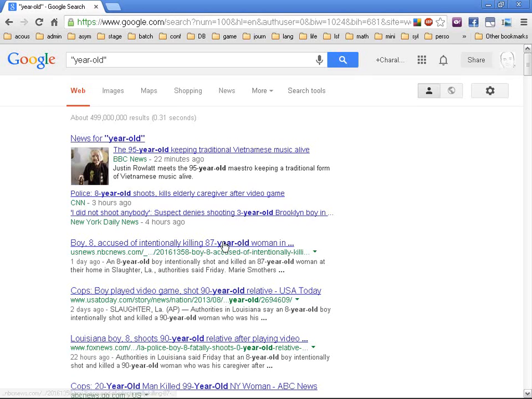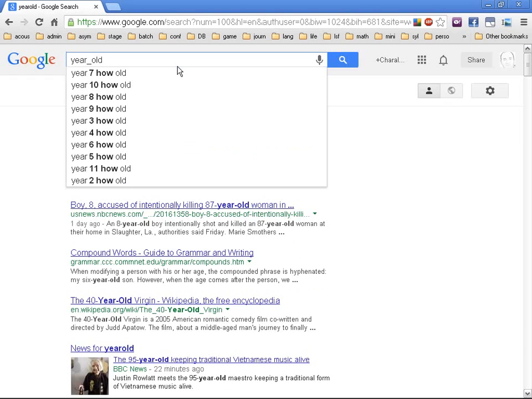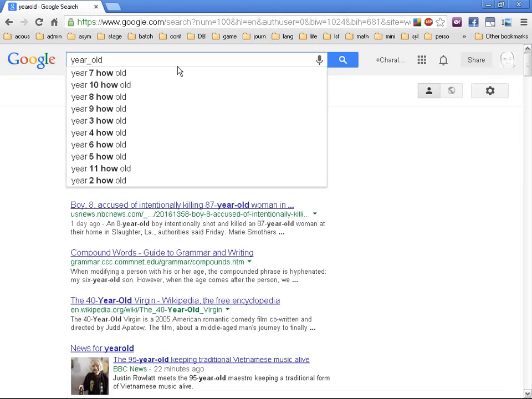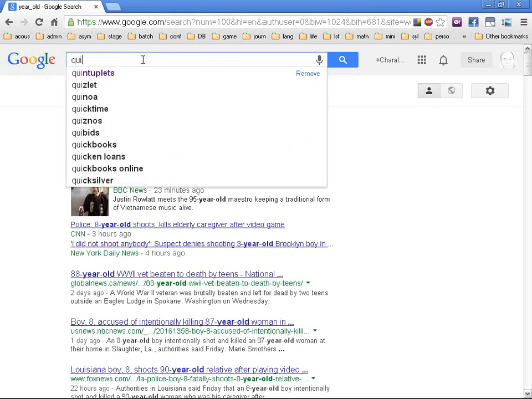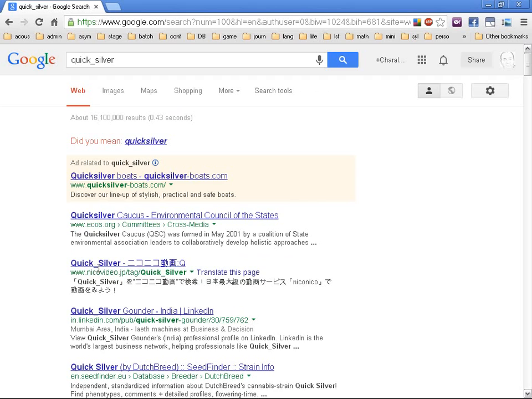And then you've got the underscore. If you use the underscore here, it means that it's either going to search for year old connected, or it's going to be with an underscore. So there you go, year old. For example, if you go quick silver, it could be either quick_silver with an underscore, or quicksilver connected without an underscore or an empty space.